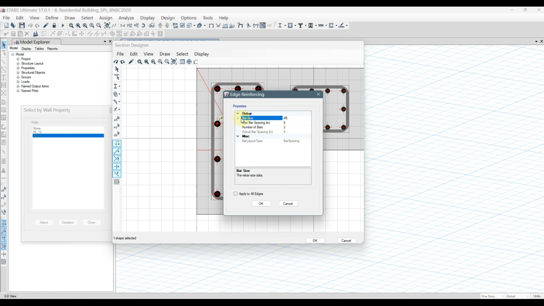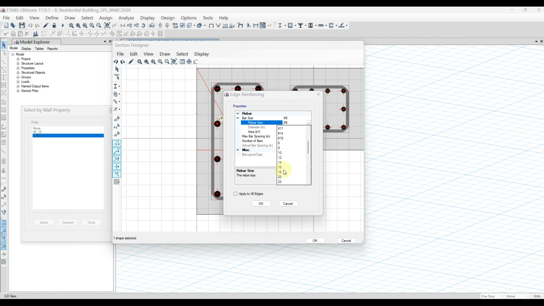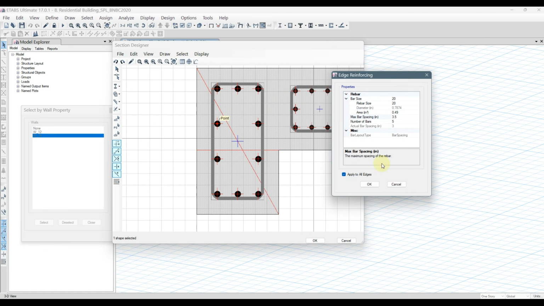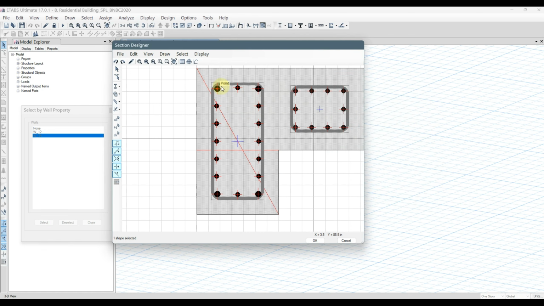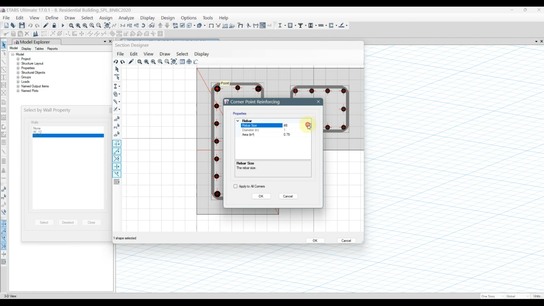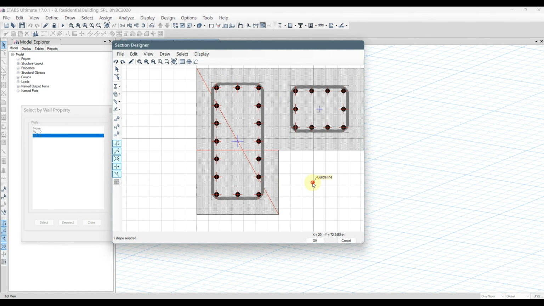Then you can change the bar spacing from here, bar size. You can choose 20 or whatever dia you need in your structure. Then change the spacing here. Then the number of bars will be automatically changed based on the spacing. You don't need to do anything, and apply to all edges. Then based on 3.5 spacing, all the edges will be changed. You need to change the corner bars separately. For example, there will be 20 bars.